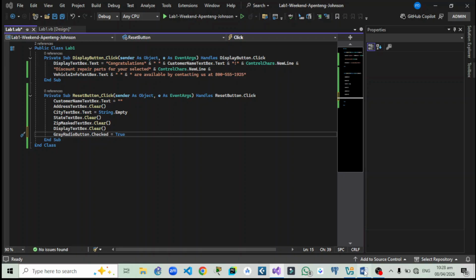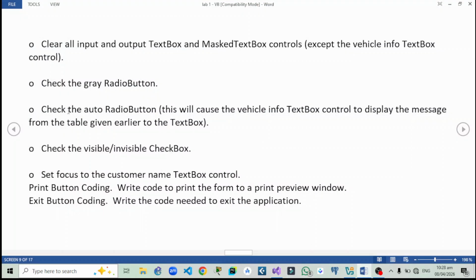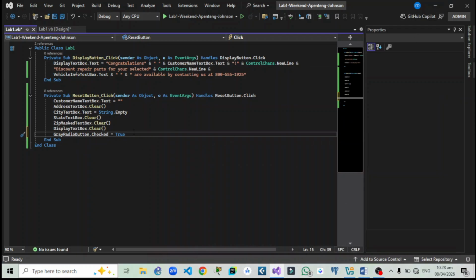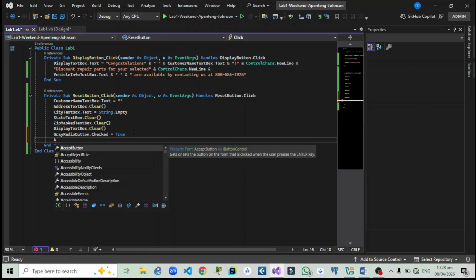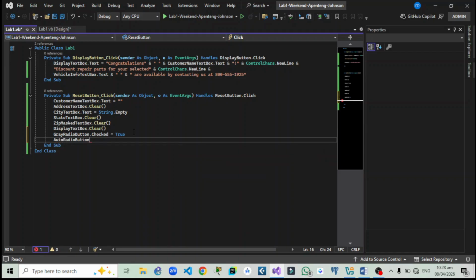So let's move on to the next instruction. The next instruction says that you should check the auto radio button. So we should also make sure that the auto radio button is checked when the reset button is also clicked. So the same way, the auto radio button's checked property is also set to true.